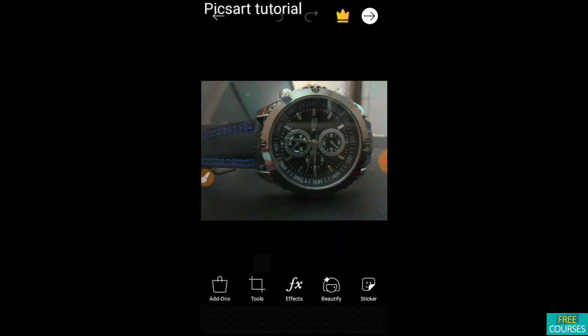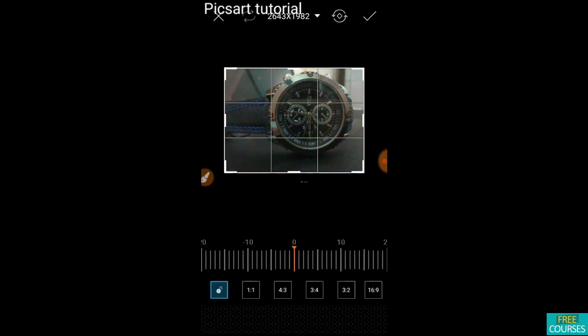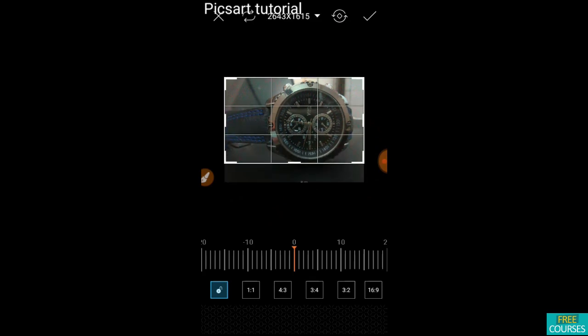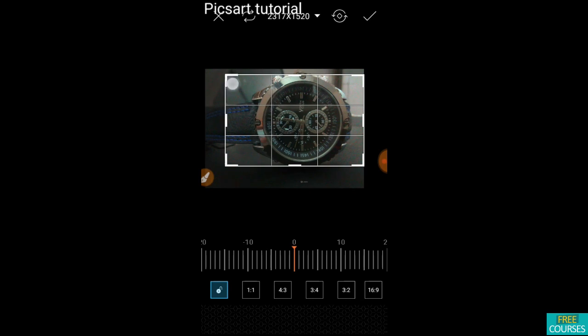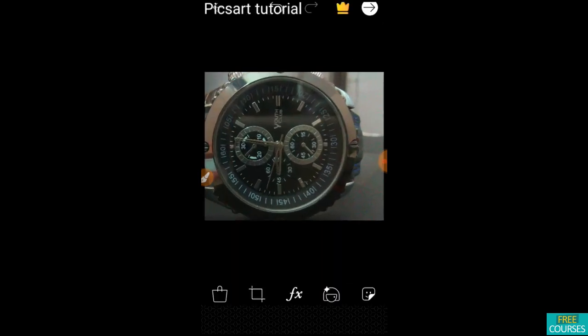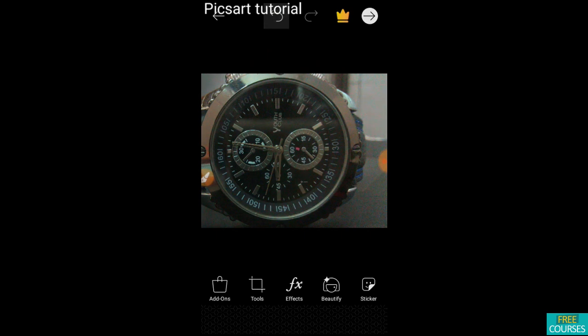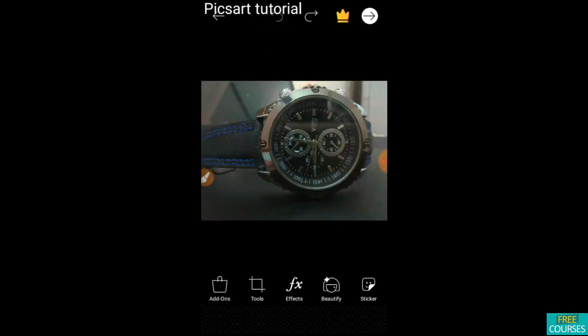Okay, so first is crop. Well, each and every one of us knows what cropping is. Cropping means cutting the photo to the size which you want. Like I want just this much, then I would just do this and you can see. Okay, so this was the use of crop.